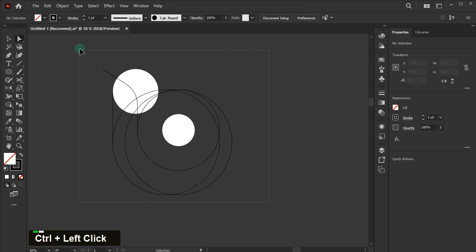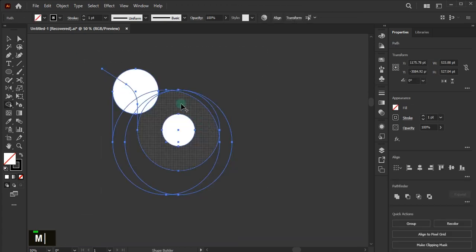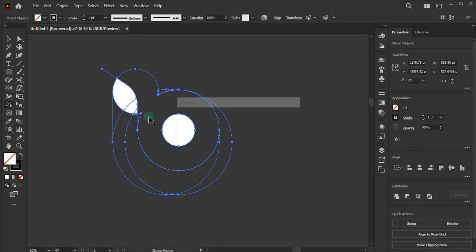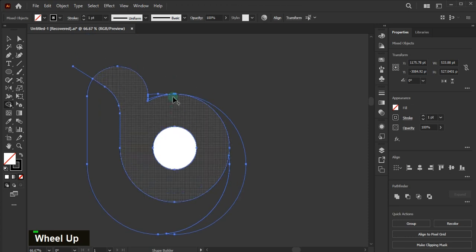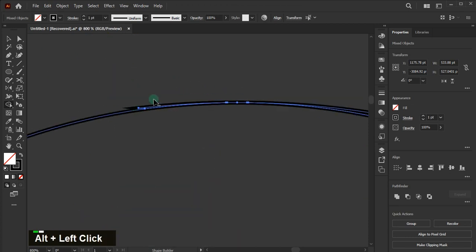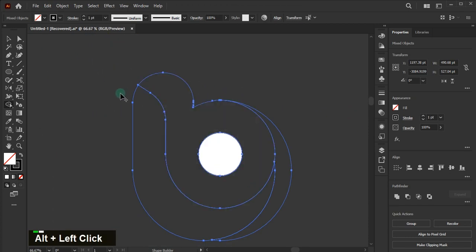Select all shapes, then pick Shape Builder tool using Shift M. Now follow me. Click and drag mouse button on any area where you want shapes. And to remove any area, just hold Alt, then click drag mouse on that area. After little work, your shapes are ready.